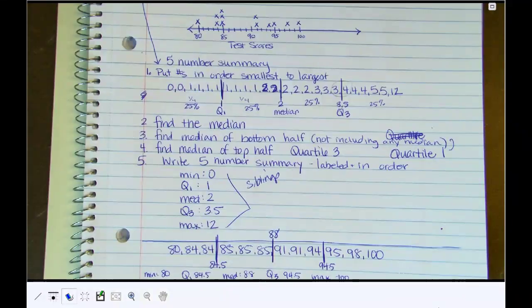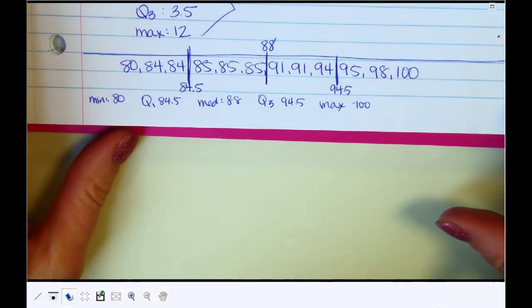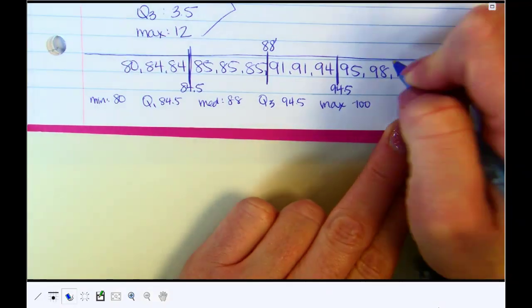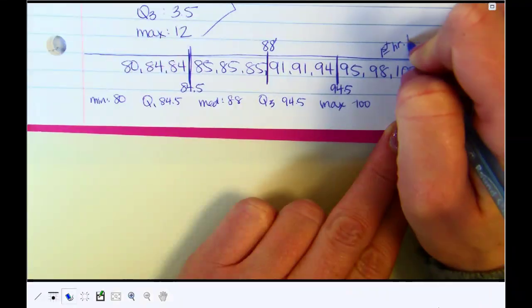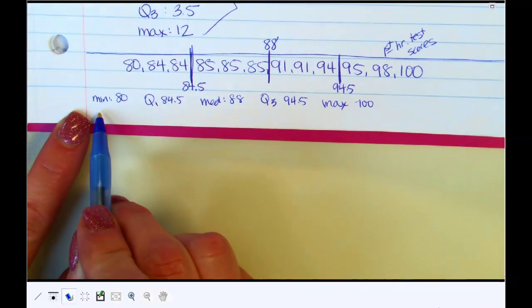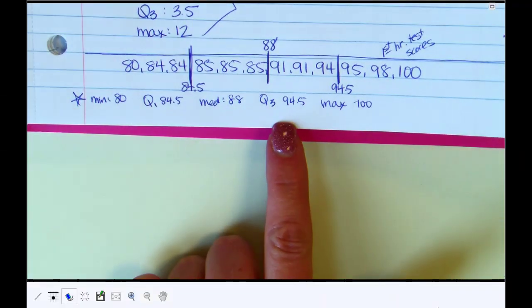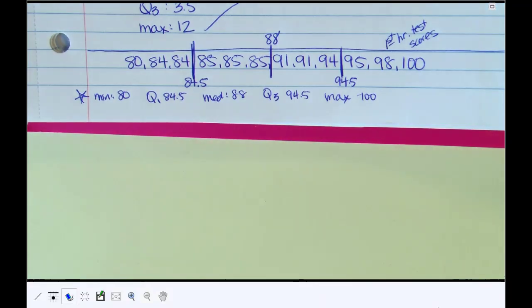Let's do, this is also data from yesterday, so I'll zoom in a little bit. This was my first hour test scores, I think. In case you do not have it, here are the numbers here. Okay, so please make a box and whiskers of this.